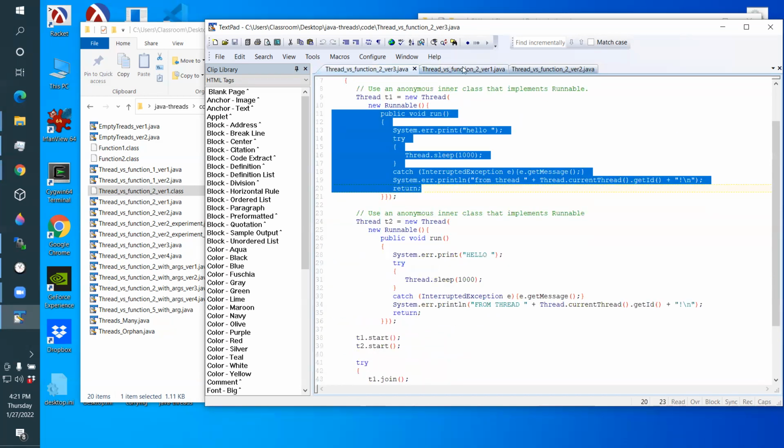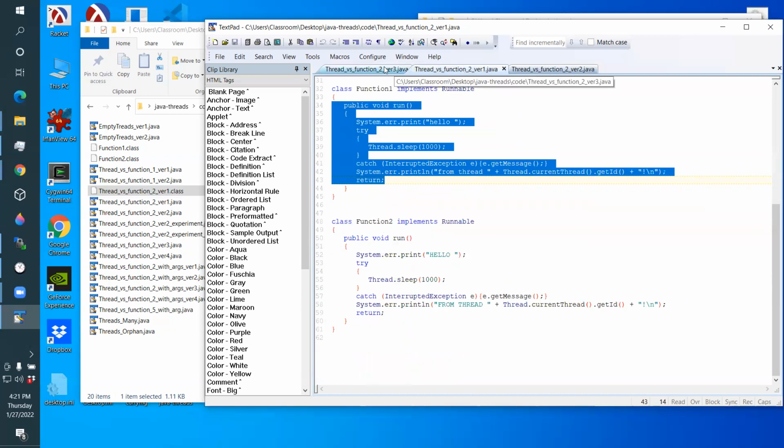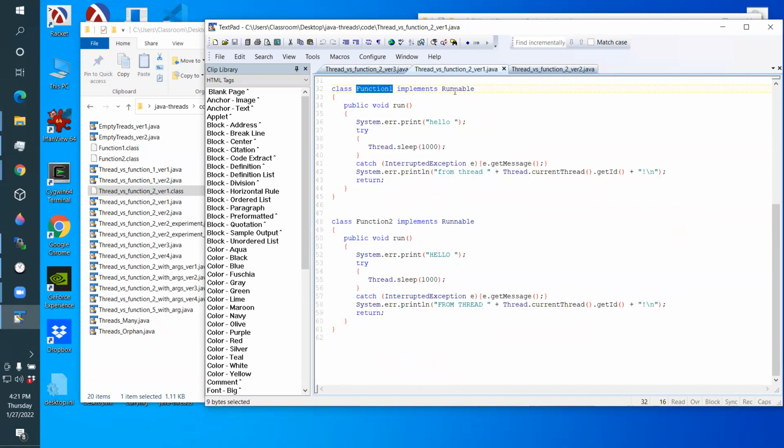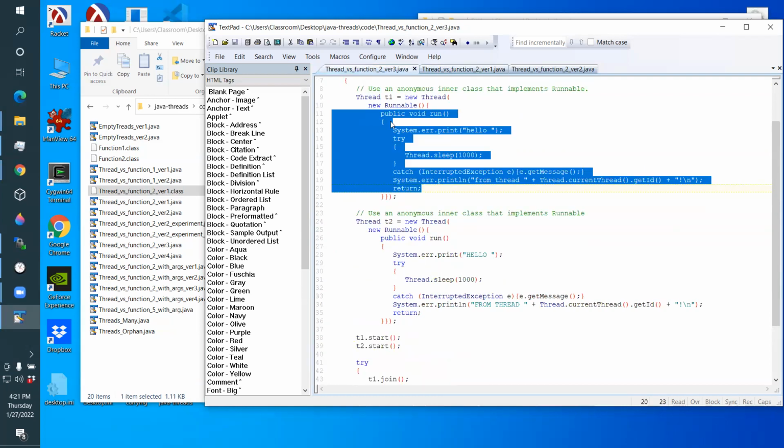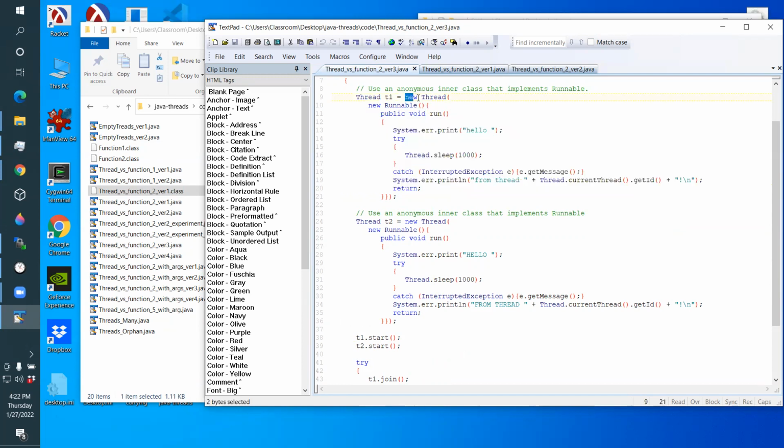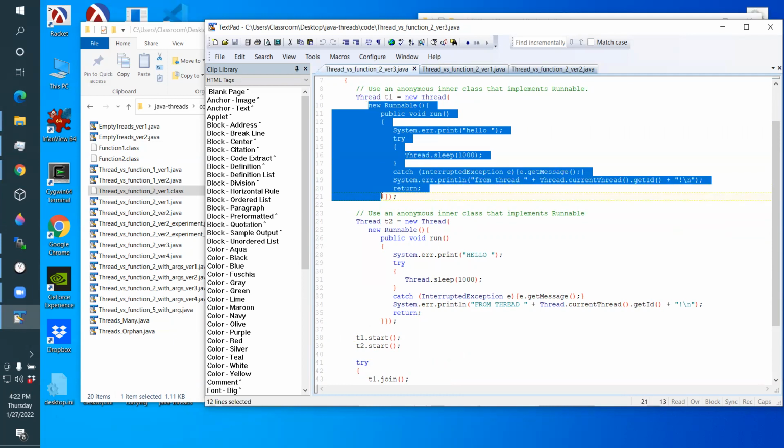See, that run method and that one, they're exactly the same. This one's just indented a little bit more. They're the exact same run method, but this run method is sitting inside of a class that implements the Runnable interface. This run method is also sitting inside of a class, but the class is anonymous. It doesn't have a name. And then that builds the thread object around that anonymous object that is the runnable object. Then we start the two threads.